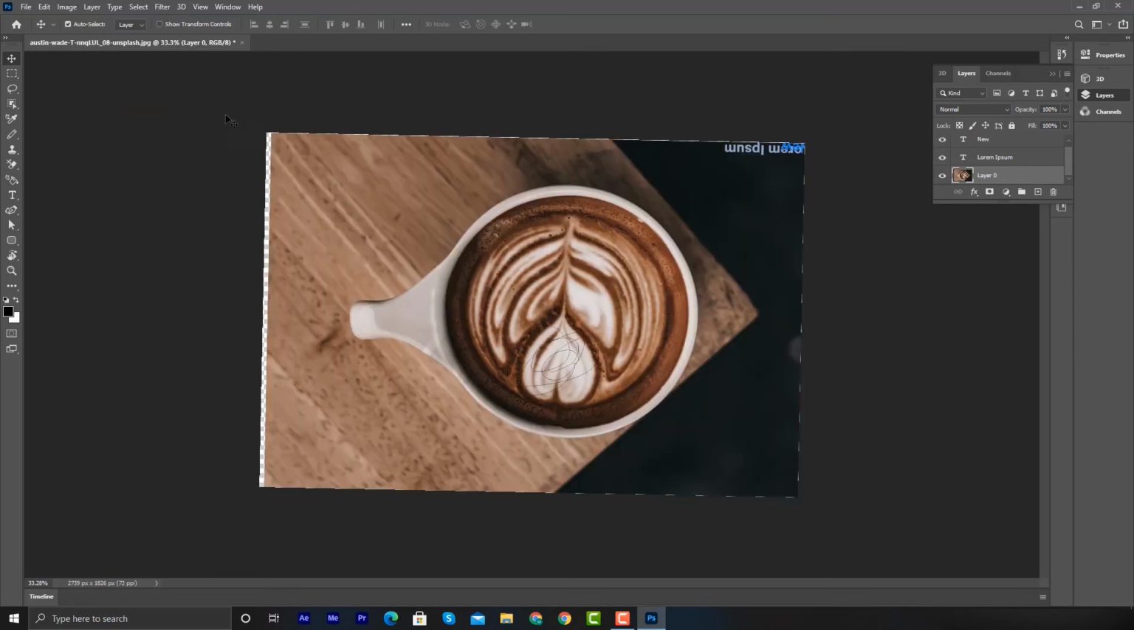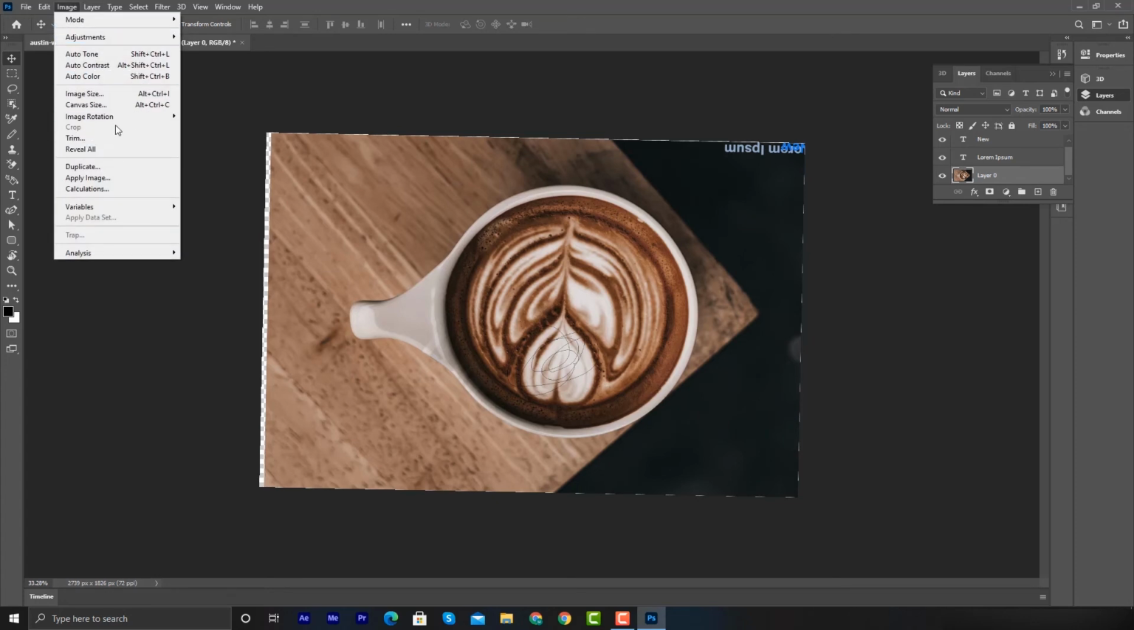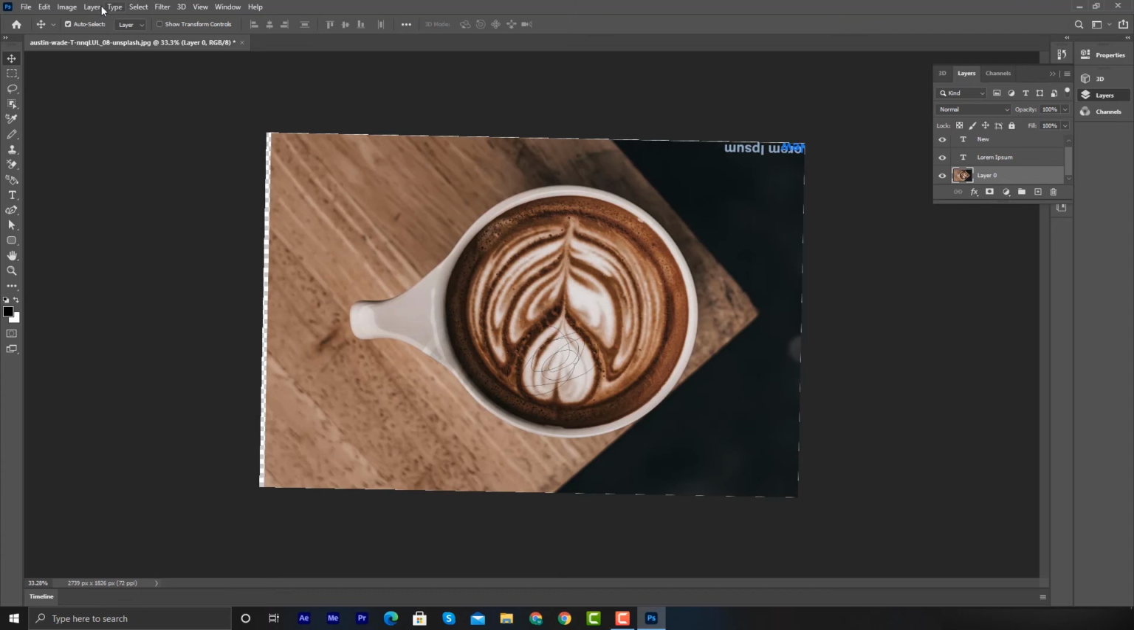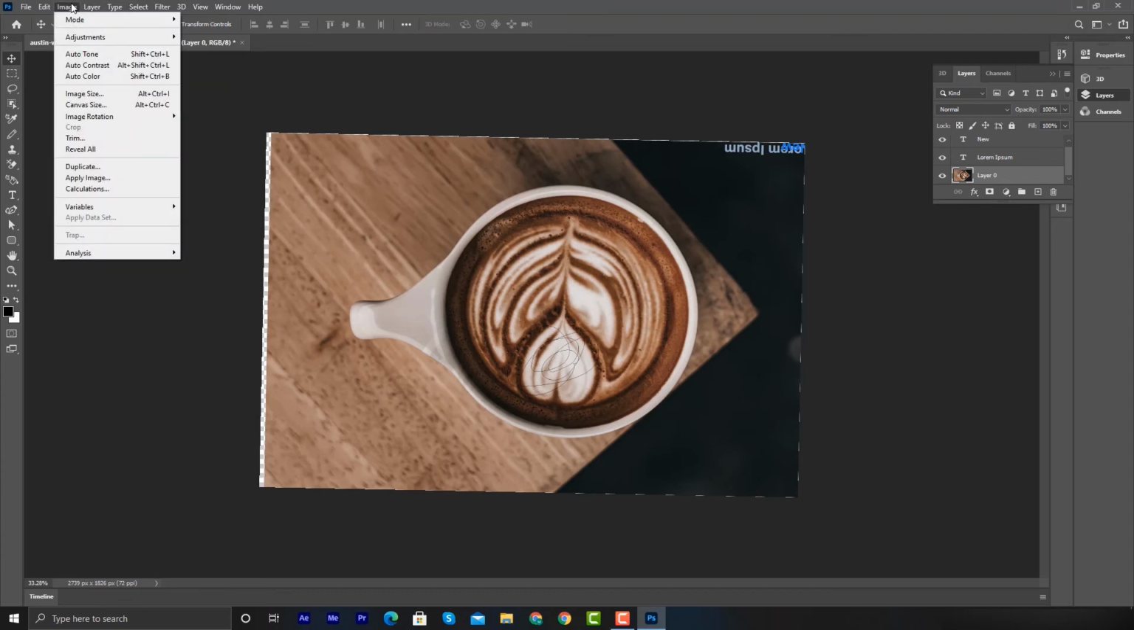Image rotation, if I click this one, you're going to rotate 180, and yeah, pretty much that's it. Image size is used to make your image as big as you want, especially for application software that doesn't allow you to have images of more than 500 pixels. You can change the pixel size of your image from here, and there we see what we got.